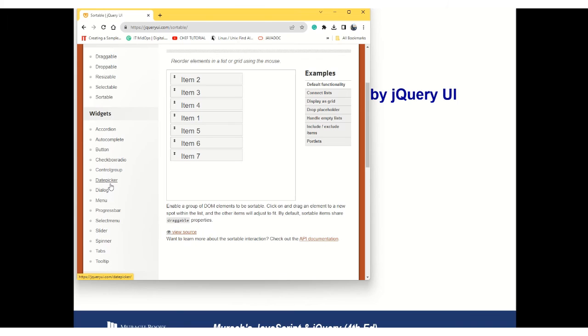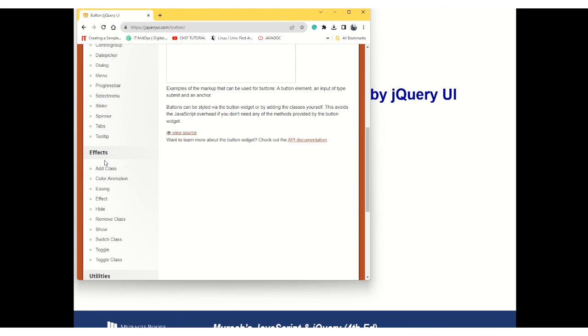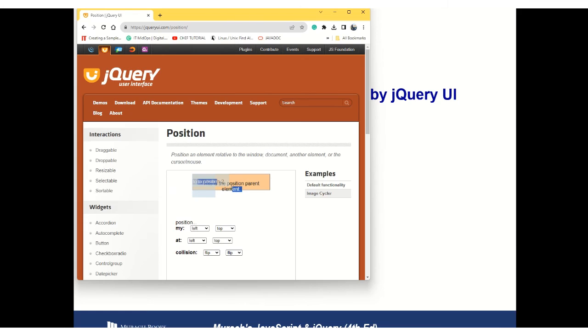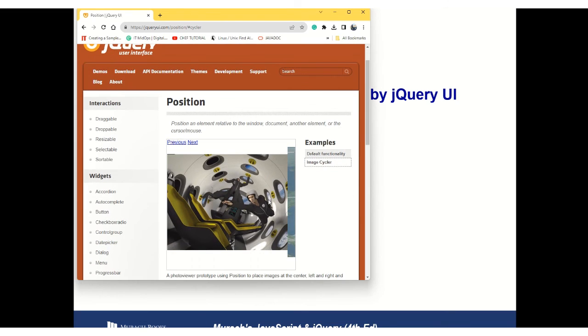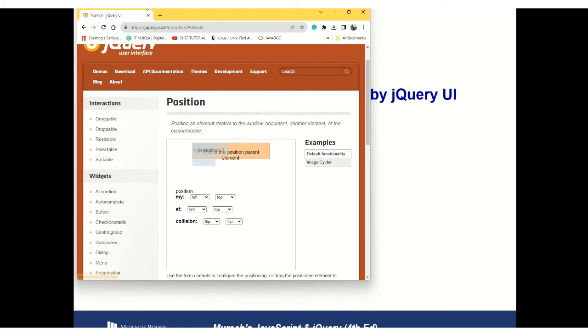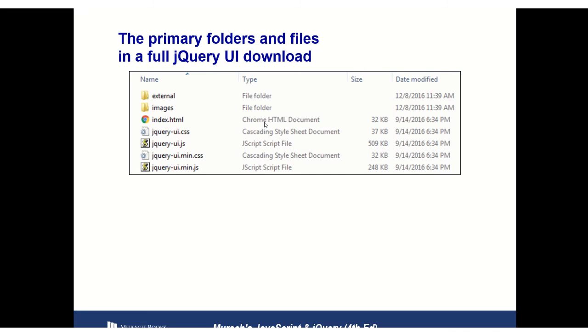The widgets are web gadgets, utilities. Buttons is a widget, for example. Then you have the effects, which we saw just now. You also have different utilities, like the position utilities, wherever you put the position. There is an example in the image cycler. So that is your jQuery UI functionalities.